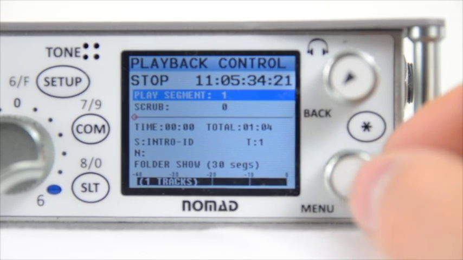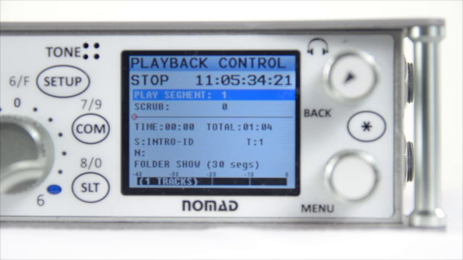Now for the purposes of this video, I've actually put in a primary card that already has audio on it, just so I can show you this. If you don't have any audio recorded in the current partition that you're in, you won't be able to use this menu because there's nothing to play back. So let's start at the top of the menu.